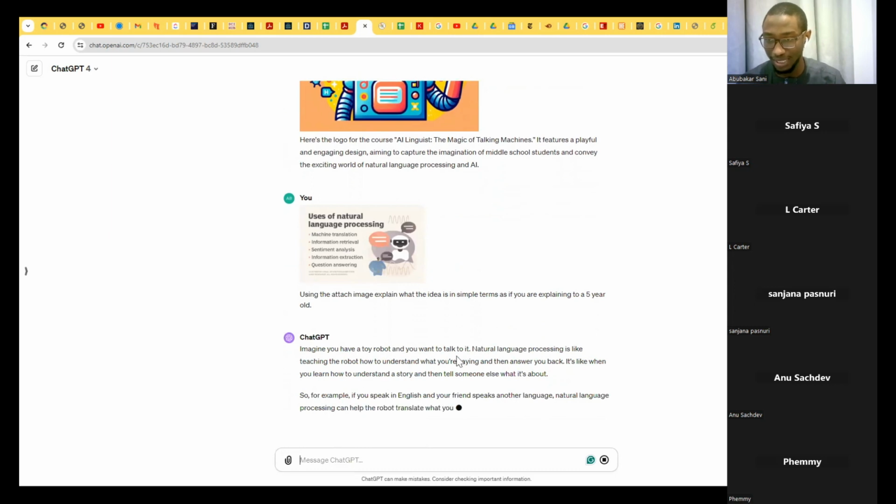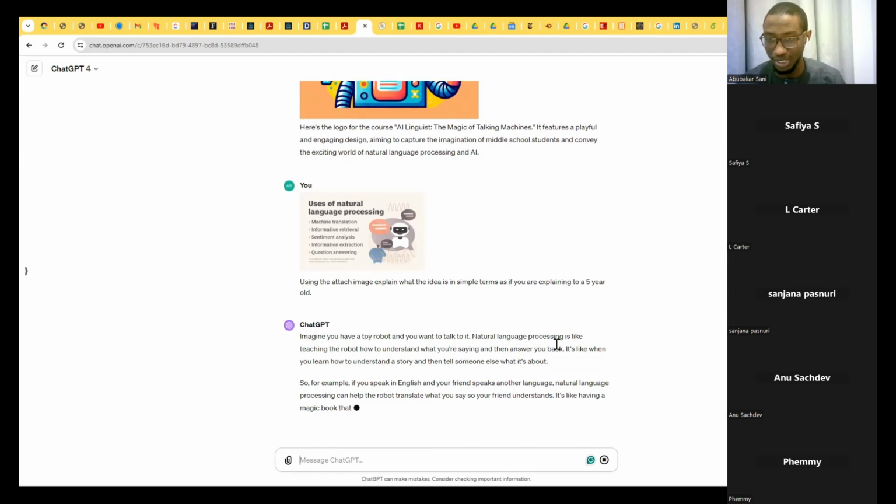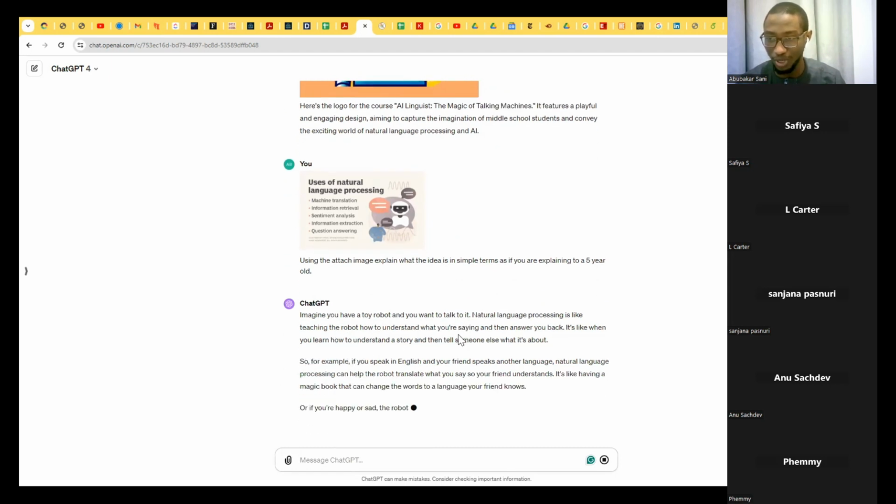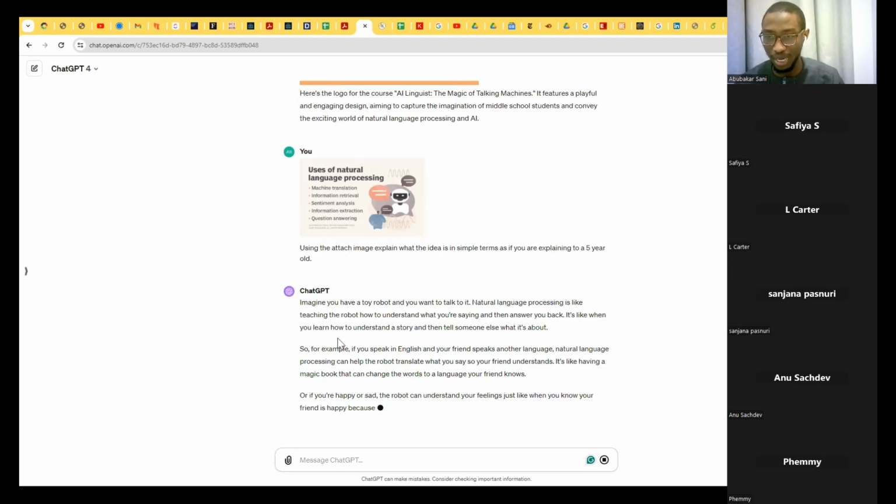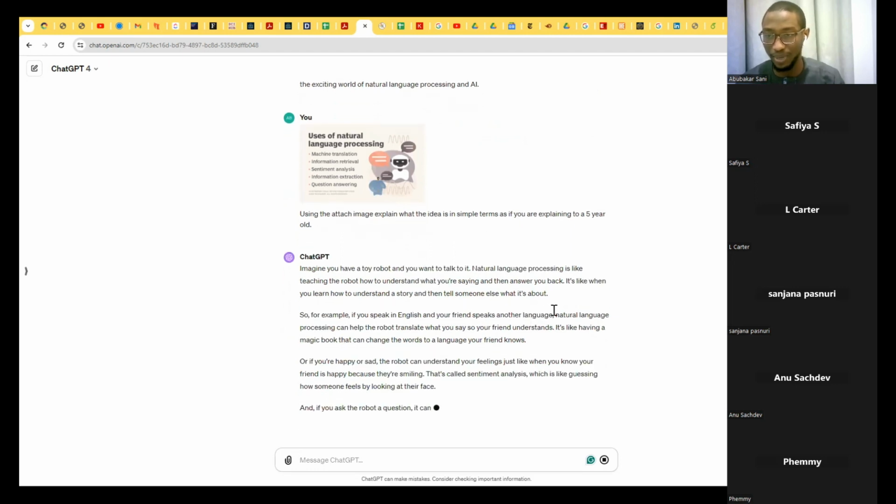Okay, so look at its explanation. Imagine you have a toy robot, you want to talk to it. Natural language processing is like teaching the robot how to understand what you are saying and then answer you back. It's like when you learn how to understand a story and then tell someone else what it is about.